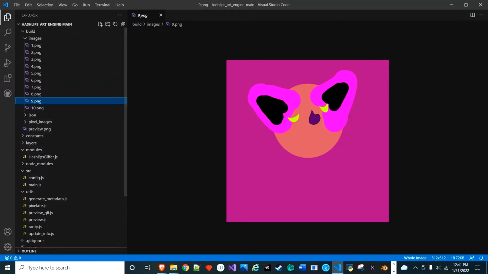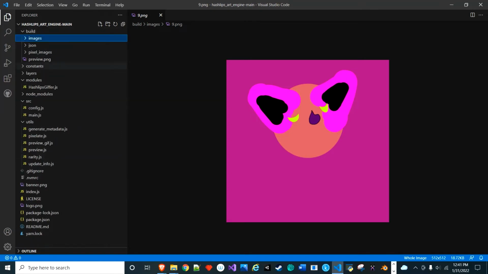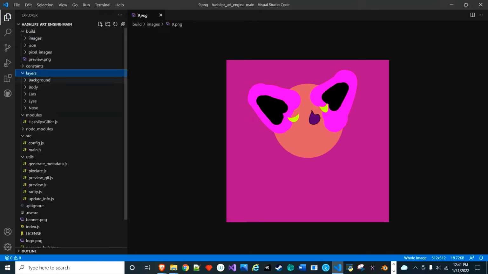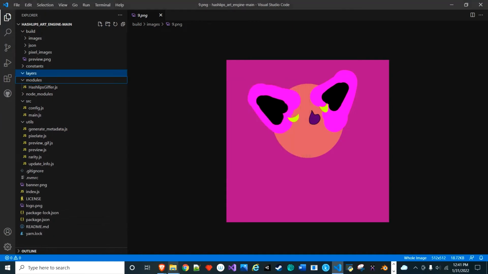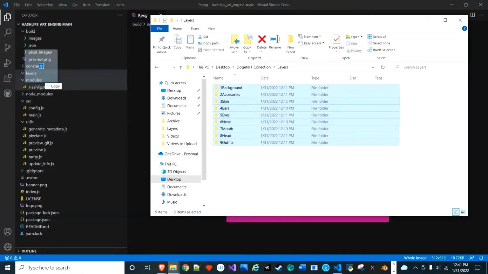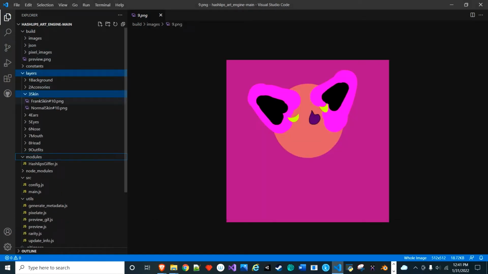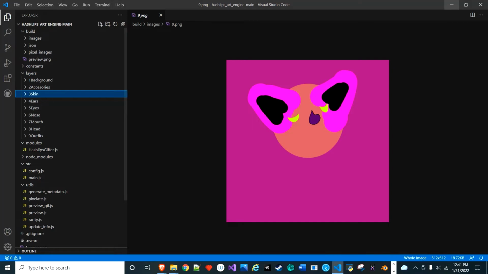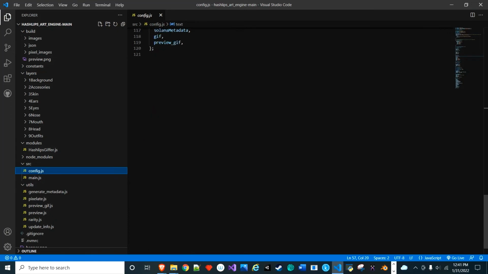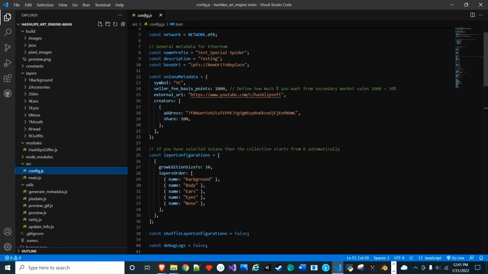Maybe it's my layers or rarity. All right, let's see. All this. Okay, let me delete layers. Okay, let's do this again. Go to config. Make sure this is done right.